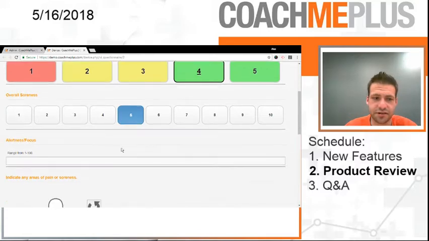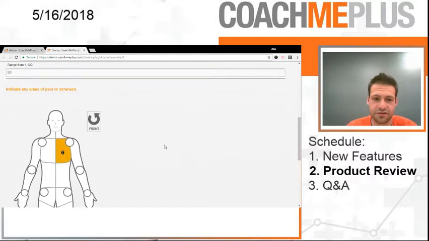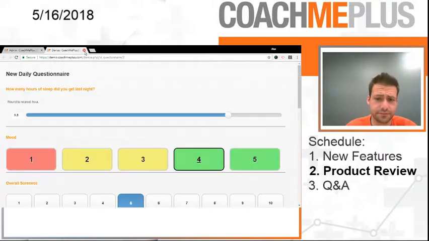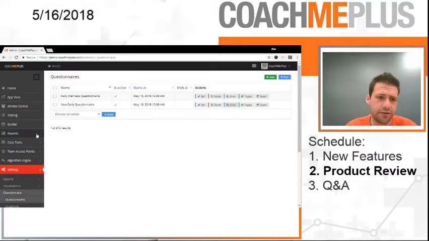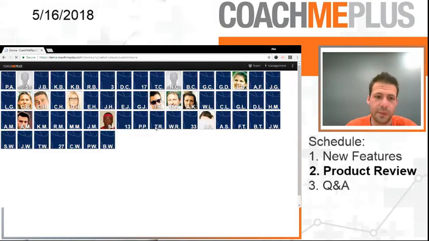So I had my soreness, 1 to 10. Maybe I have this an 80. And then I also have my indicators right here as well for whatever areas of pain or soreness. Well, this is just the preview. If I were to go in as an athlete, maybe this is through the application or what's called a team access point. We're going to do that right here, so I can see that right here.